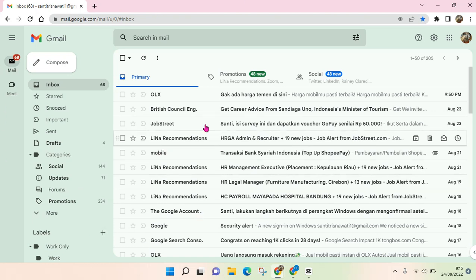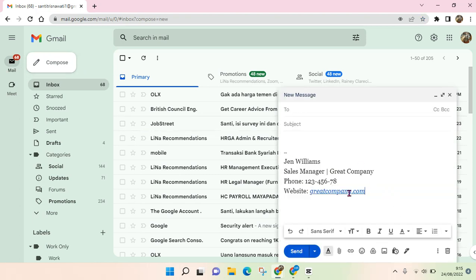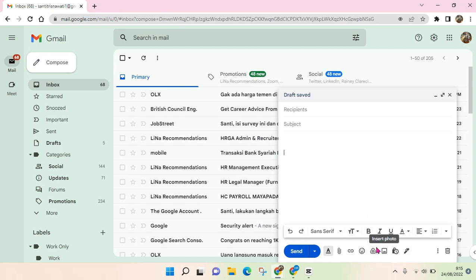So what you need to do is just click on Compose, and to send the file from your Google Drive, at the bottom you'll find the Google Drive icon. This one's right here: Insert file using Drive. Click on that.